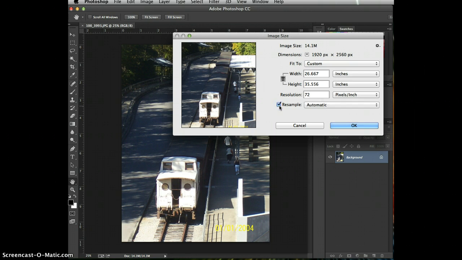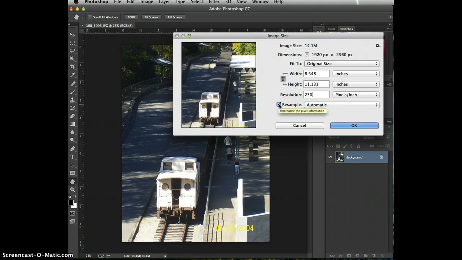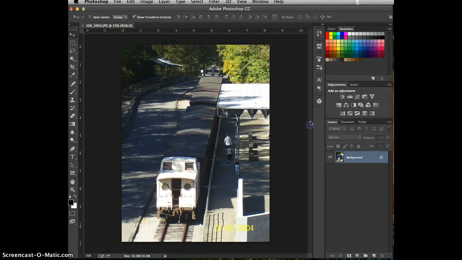Just know that you need to have that check marked if I'm telling you to resample something or telling you to change the resolution. For right now, you can keep it at 230. I don't care, unless I've told you to change it to 72, and if I have, turn the resample on, take that down to 72. Now I'm going to leave everything the way it was in here, and I'm just going to hit cancel.